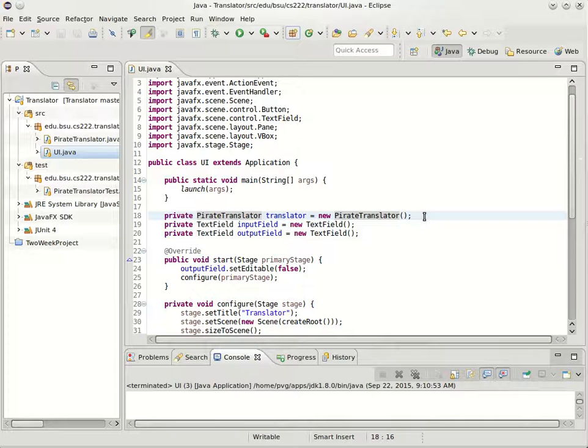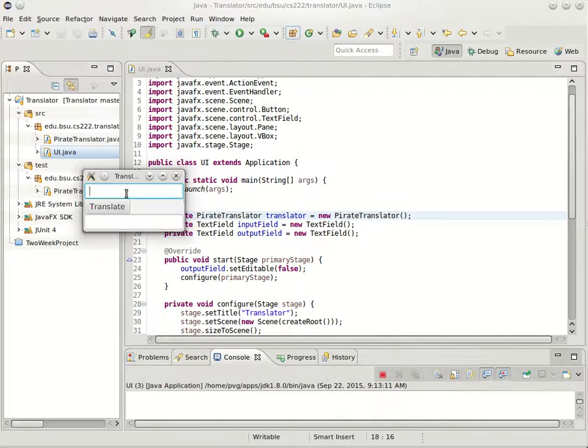There are other ways to get that reference in there. We could use dependency injection. We could send it in through the constructor, for example. But for such a simple case, it certainly makes sense for the UI to just instantiate the model. Somebody has to instantiate the model. It seems simplest to have the UI do that. So let's make sure that this works as we expect. If we say hello, translate, yeah, good.